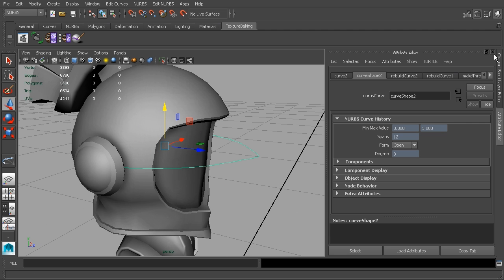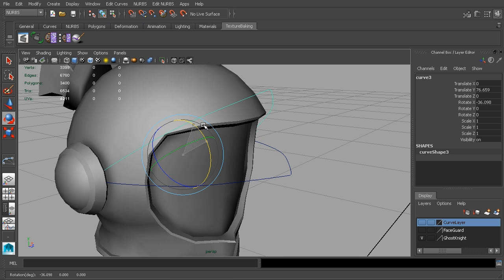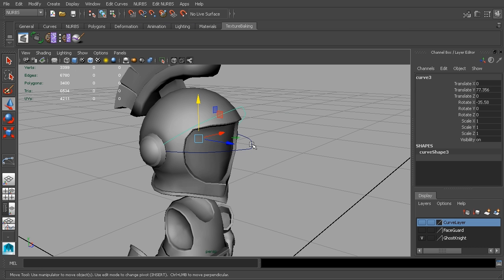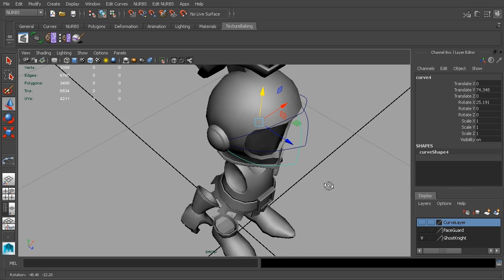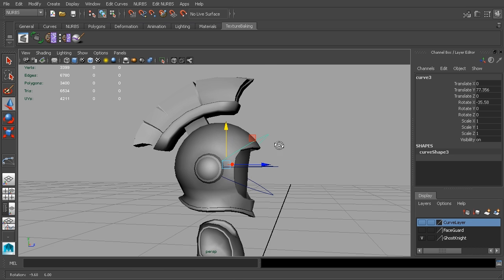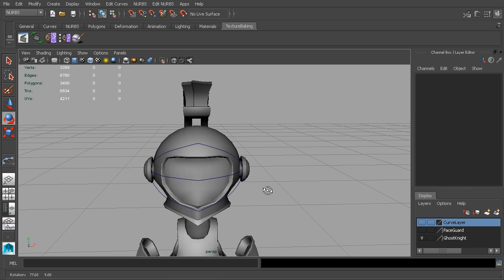So now what we can do is just duplicate this. So Control D to duplicate. I'm going to rotate this one up a little bit and actually move it up slightly as well. Let's do the same thing with this one. We'll duplicate that one and let's rotate it down a little. So that gives us the curve that fits with the helmet, right? And also the point on the front. We can also move this back a little bit, and this one as well.